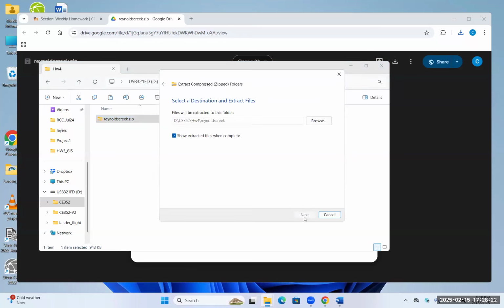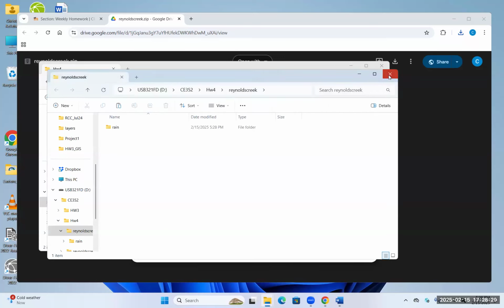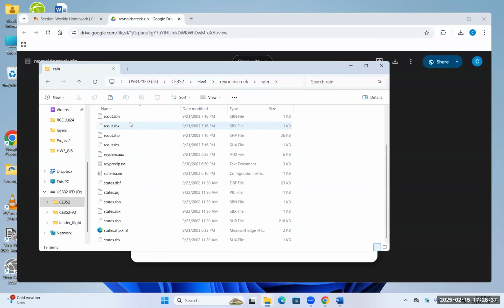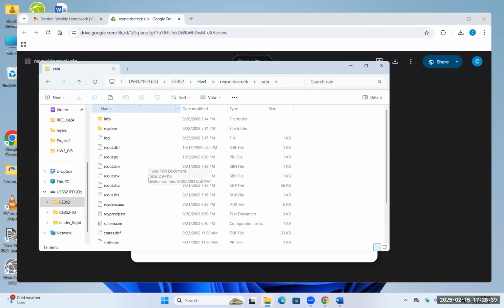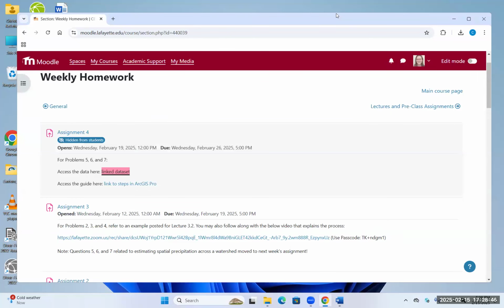I'm going to extract it, which again should be relatively quick because it's not that big of a file. And we now can get rid of that .zip file. I'm going to delete it. Very quickly, I just want to show you there's a folder in there called rain, and it's got all of the information we're going to be using today. So I am going to briefly pause things and get started in 1 second.